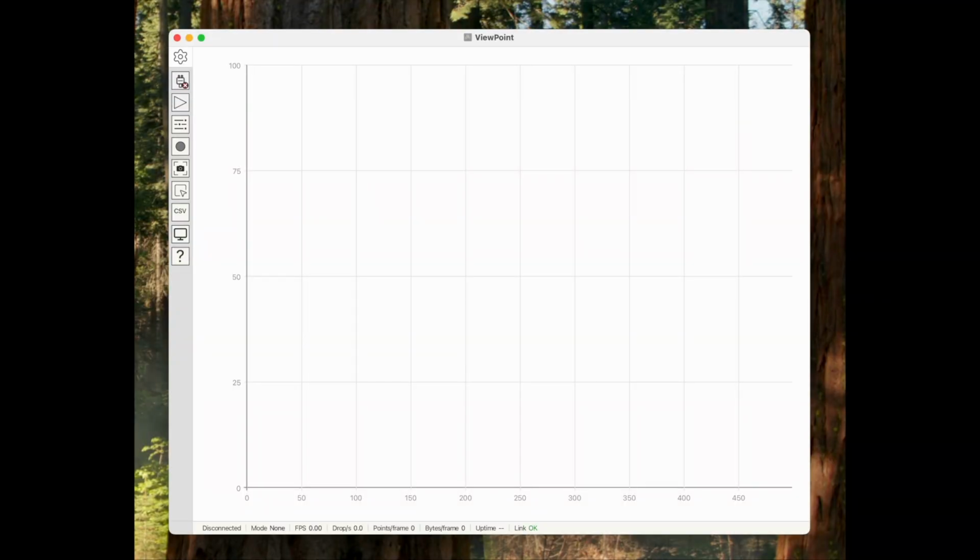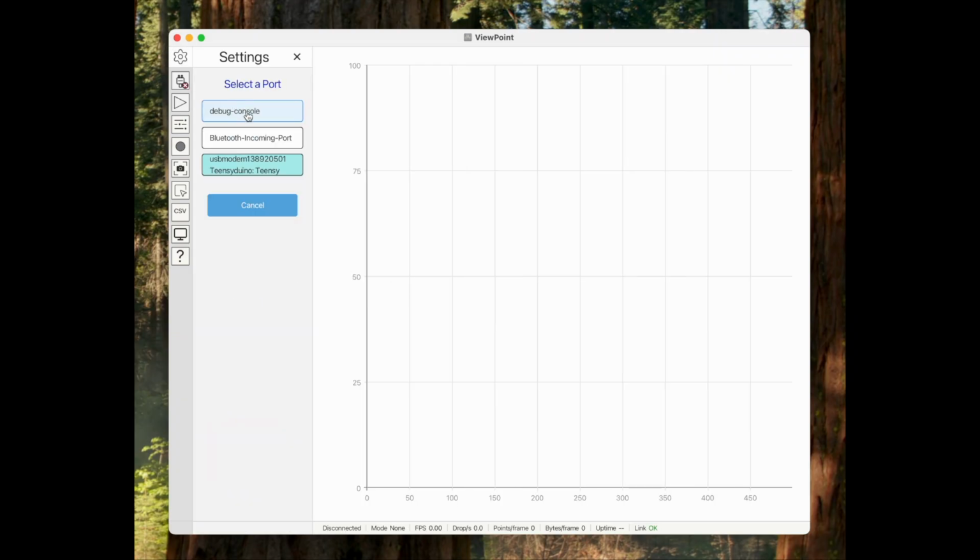My name is Zachariah. I'm with Void Loop, and today I'm introducing our new cross-platform desktop application, ViewPoint. ViewPoint is a real-time visualization and interaction platform for embedded systems that bridges the gap between simple serial plotting tools and lab-grade instrumentation. I'll start by selecting a serial port and connecting to the Teensy 4.1.